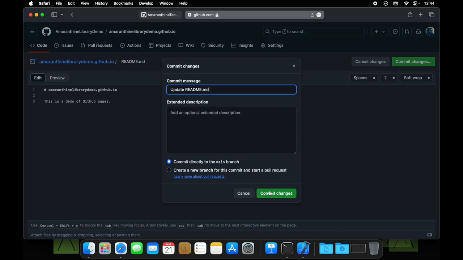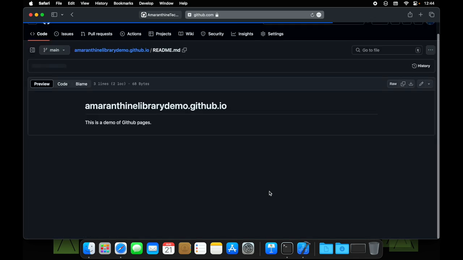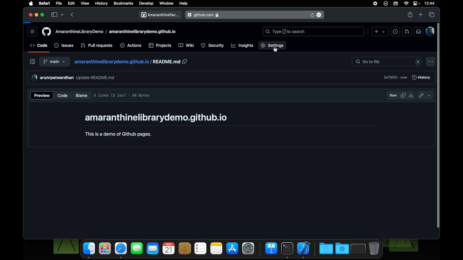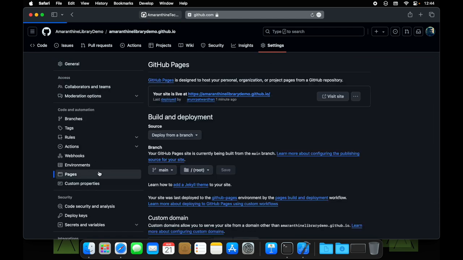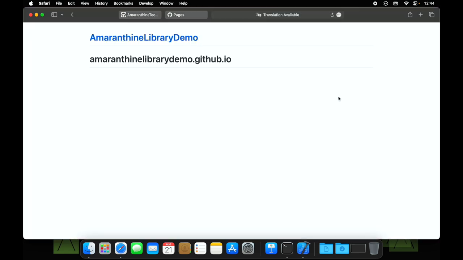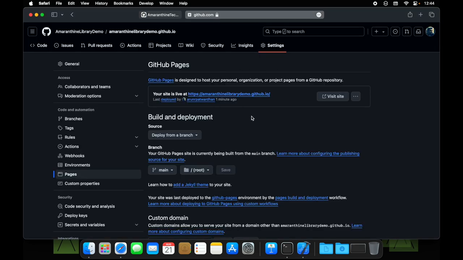Commit the changes. We won't actually be needing the README file here, but this allows us to test a couple of important things. For one, we can actually visit our site right now. You can see that there is now a URL given, which is our repository's name, and we can actually visit it. And right now, it's showing nothing there. Be aware that this takes a little time to refresh and update, so you may not see your changes immediately.